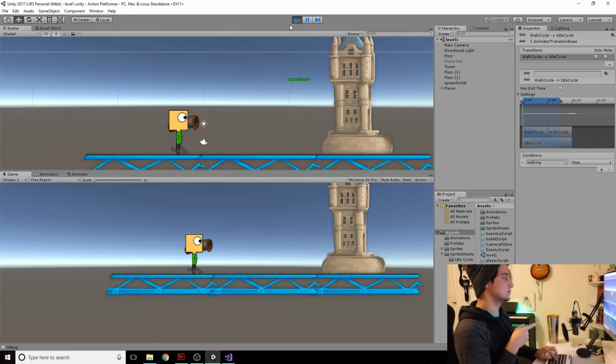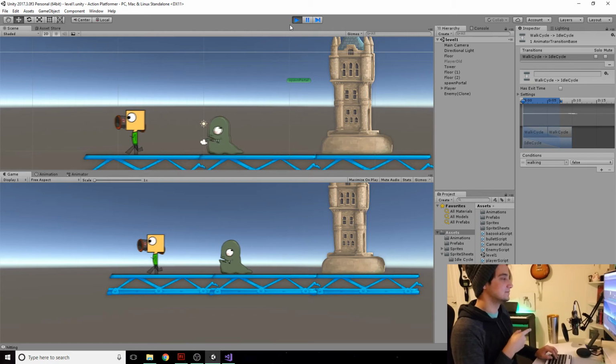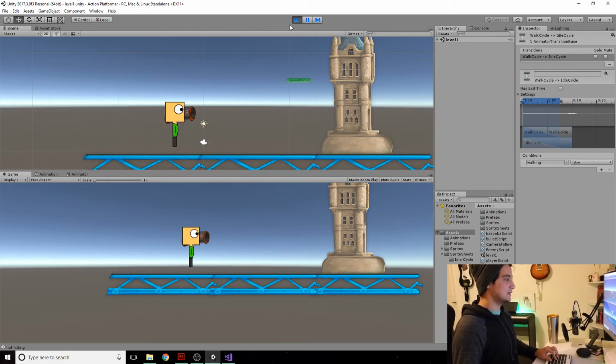He's idle, and boom, he's running. Look at that. It's kind of funny. Wah! My jump sucks. But yeah, as you can see, he's running like an idiot.